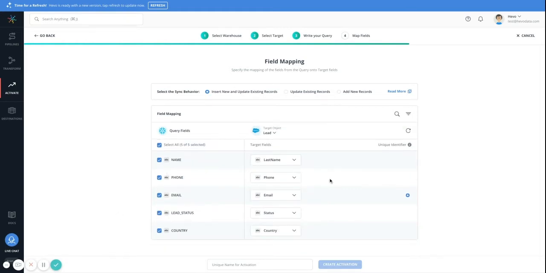Okay. So once you're done with your mapping, you need to choose the sync behavior. You can either let Hevo insert new rows into Salesforce and update the existing ones, or just update the existing records in your target object and ignore the rest, or just add the new records that are coming in from the query results and ignore the rest. And all these will be done on the basis of the primary key that is defined in the target object. In this case, email is a primary key here. So based on this, either of these operations will be done. If you want to read more about this, you can click on the read more hyperlink here.